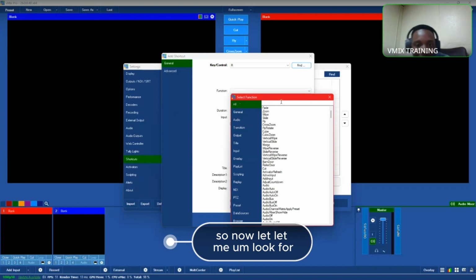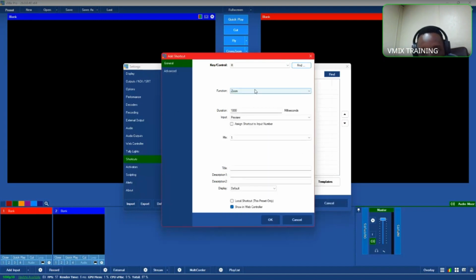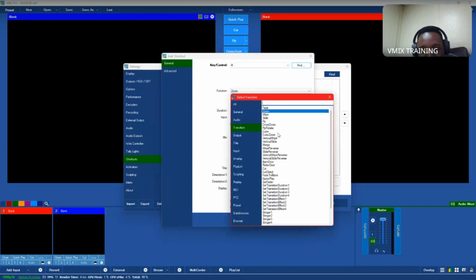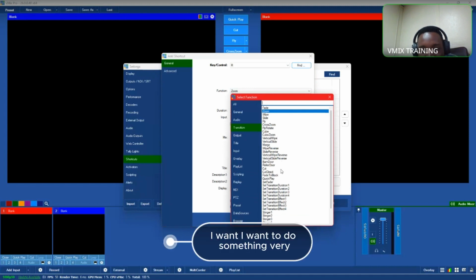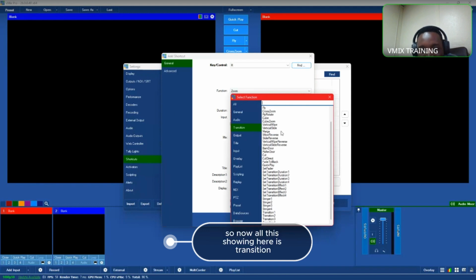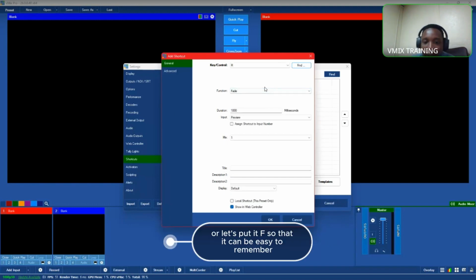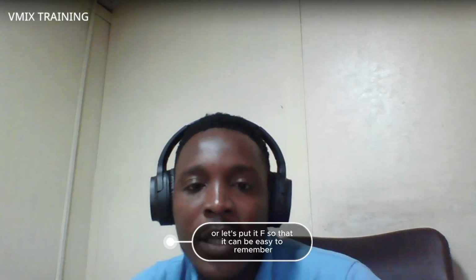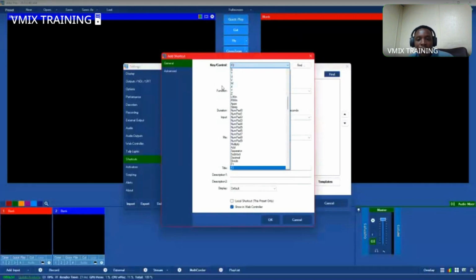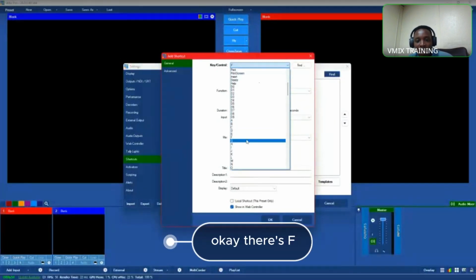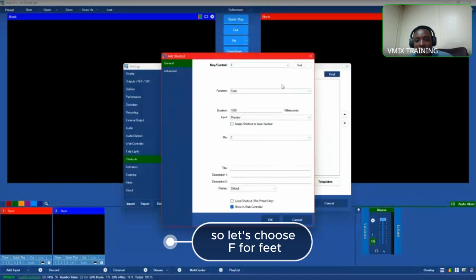So now let me look for something. I want to do something very, very easy. All this showing here is transition. That means take from preview to live. Let's say we choose fade as R, or let's put it F so that it can be easy to remember. Is there no F? Okay, there's F. So let's choose F for fade.